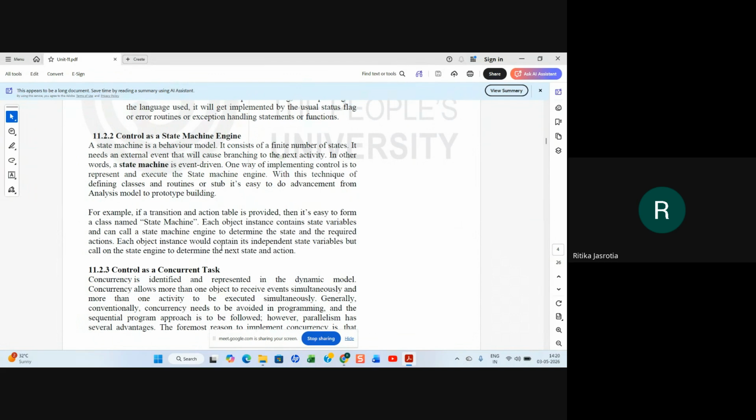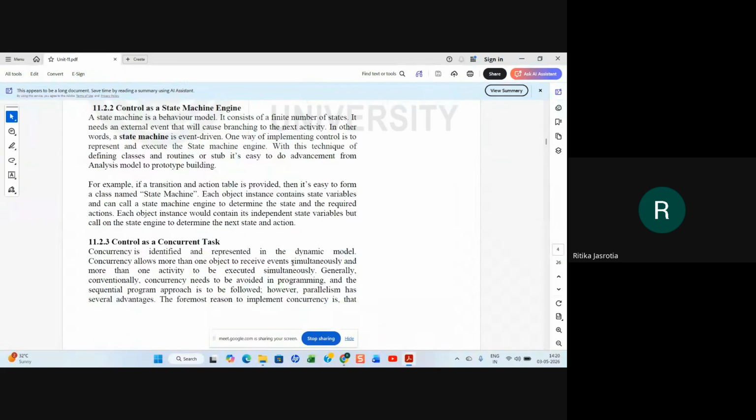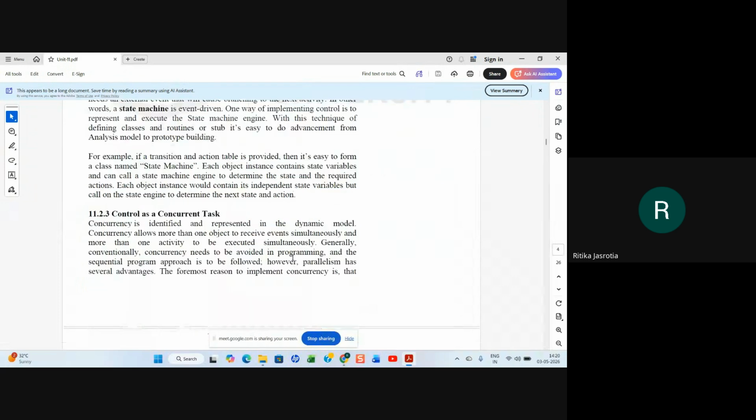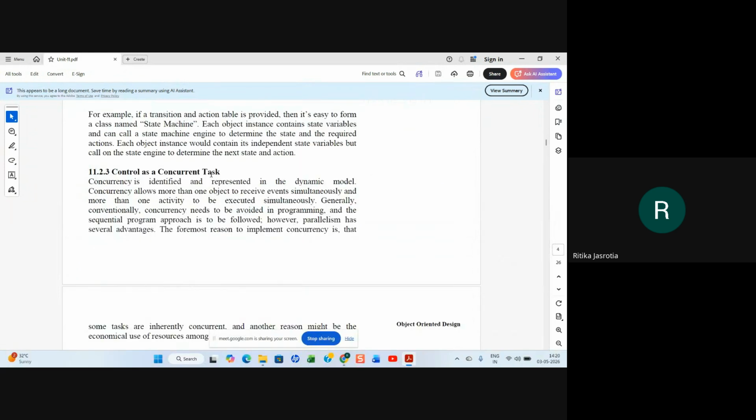Each object instance would contain its independent state variables but call on the engine to determine the next state and action. Right. So this is given. Then control as a concurrent task. Concurrency is identified and represented in the dynamic model. Concurrency allows more than one object to receive events simultaneously and more than one activity to be executed simultaneously. So, concurrency is that more than one event or activity can be executed simultaneously.